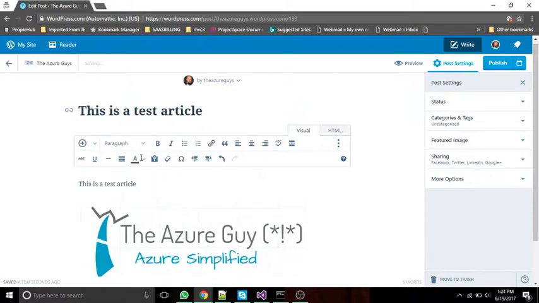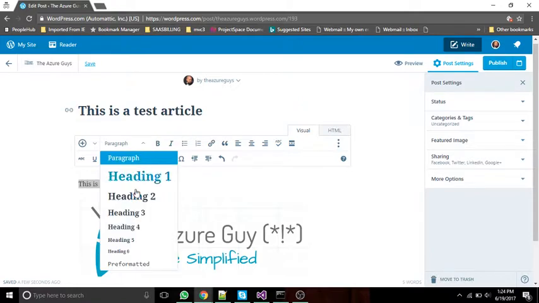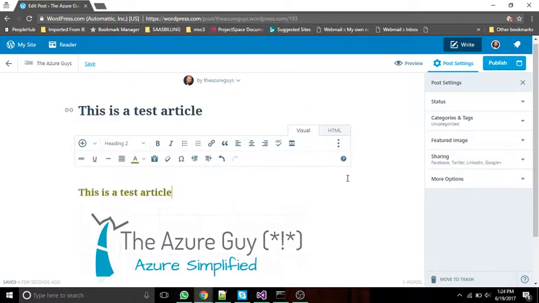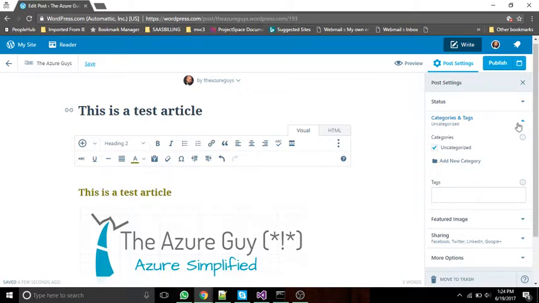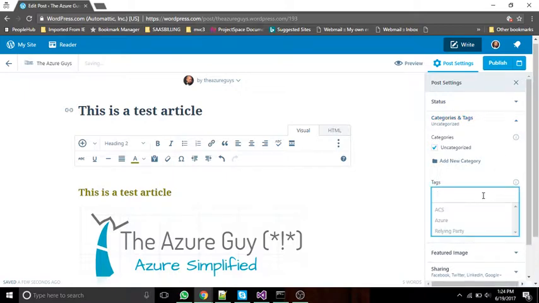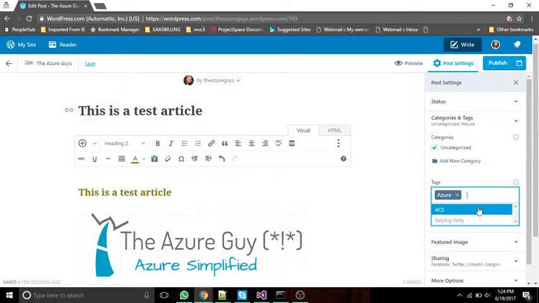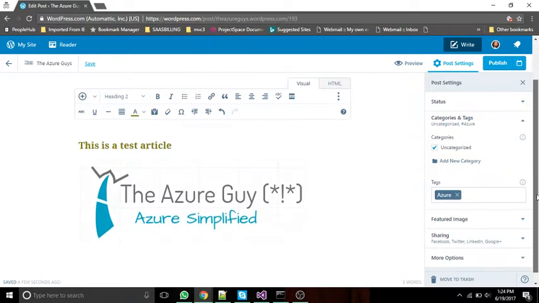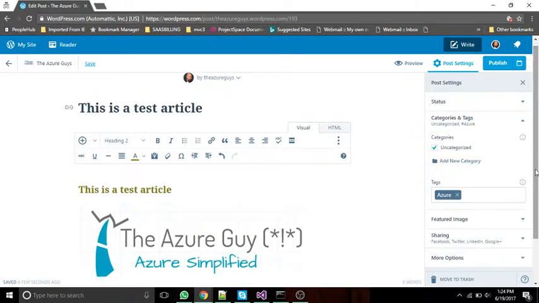You can add an image like this, and you can change the font colors like this. If you want a heading, then you can add a heading like this. Once you're done, you can publish, but before that you can categorize everything and add tags. Like I have added Azure search or Azure party earlier, you can add any other tag, so that if a person is searching on WordPress, it's easy to find the article.